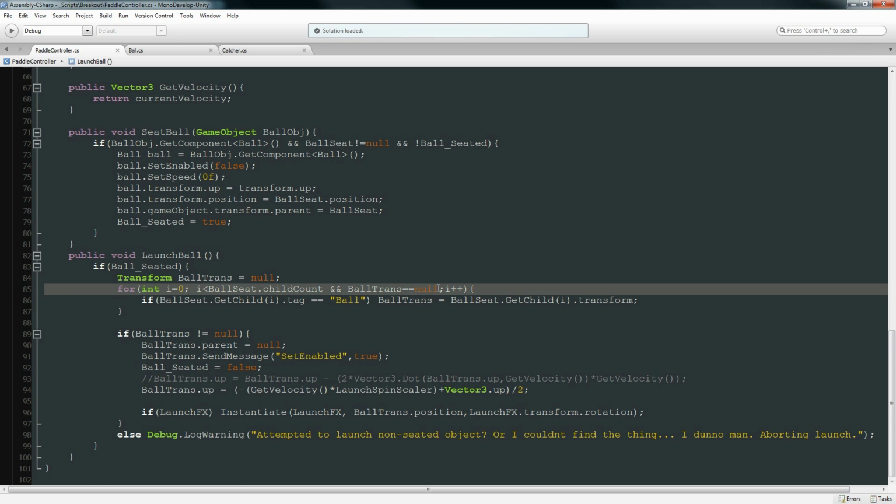So that's what this little guy here does. Then inside this for loop, we're going to say, hey, if the object you're currently looking at, if ballSeat.GetChild(i), which is the child we are currently looking at of ballSeat, if its tag is ball, then clearly we've found the ball. So we're going to set that guy here. We're going to say ballTrans equals ballSeat.GetChild(i).transform. So again, look through all of ballSeat's children, find the first one that is tagged with ball, pull that guy out, and say, here's the ball, we have it.